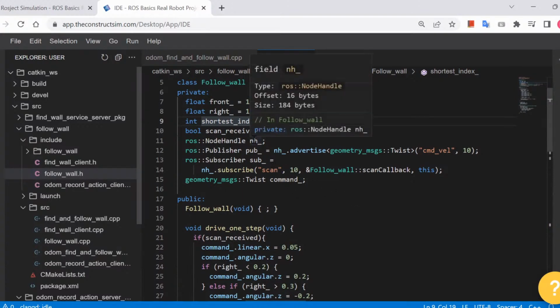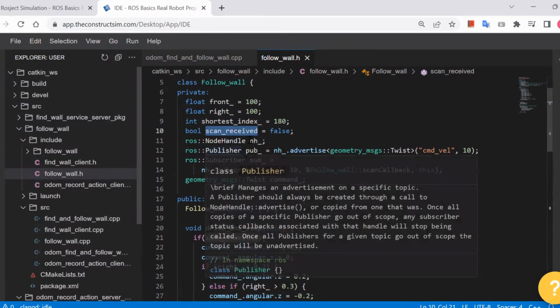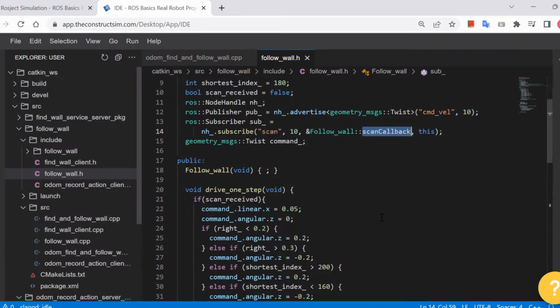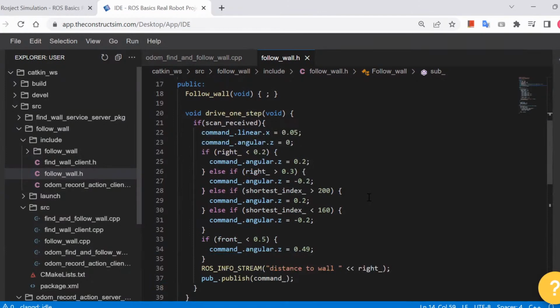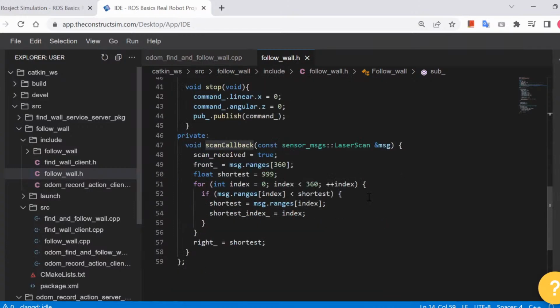So here I have received a message. I have put in there a node handle and a publisher. This publisher is used to publish the command to drive the robot, and then I have a ROS subscriber to subscribe to the scan result, and we have a callback function defined here. Its constructor is pretty simple, default kind of, and then we may go to the scan callback first.